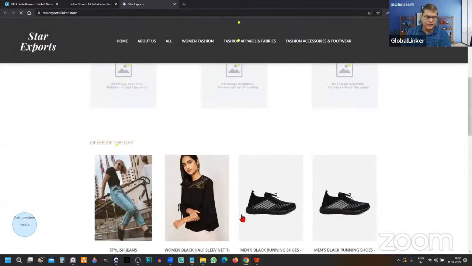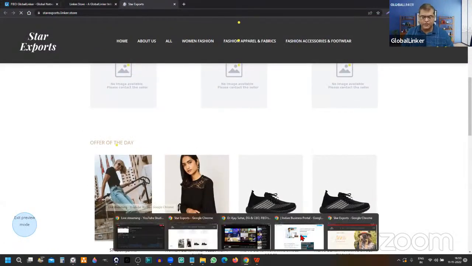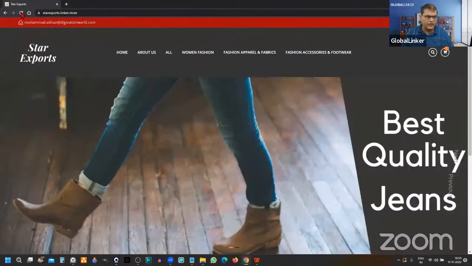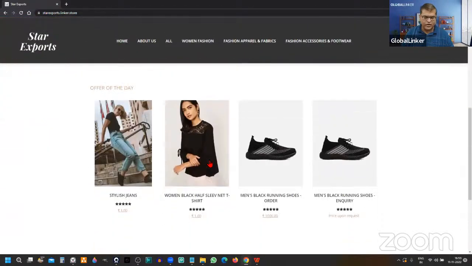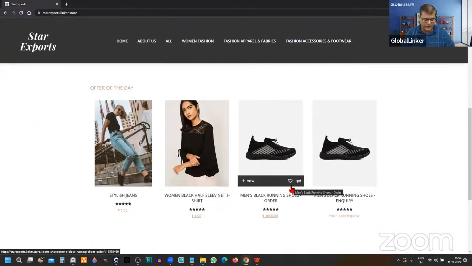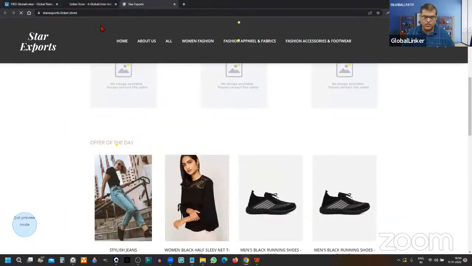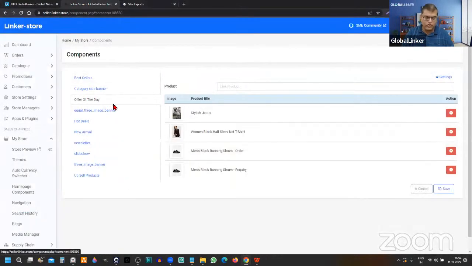So here you can see the products have started appearing. If we go to the front end, the customer front end, we'll refresh it again. And here you can see the products have started appearing here as well. So this is how you'll be able to manage the homepage components. Now I've just demonstrated it in one component. You can do that in other components as well.